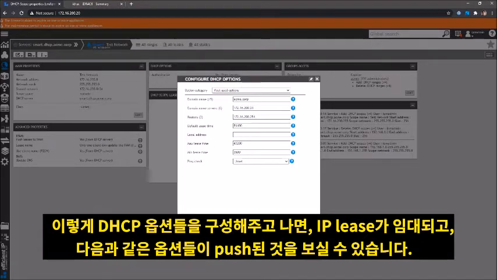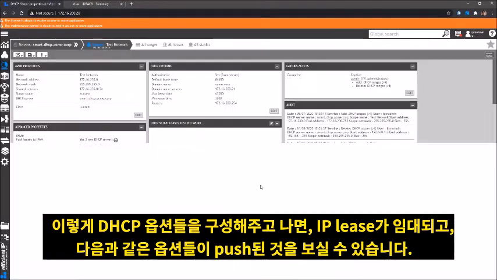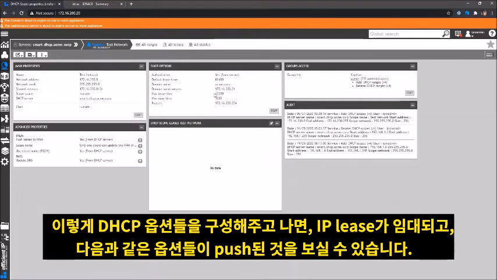So once you configure these DHCP options, once the IP list has been listed out, the client will get these options being pushed down.